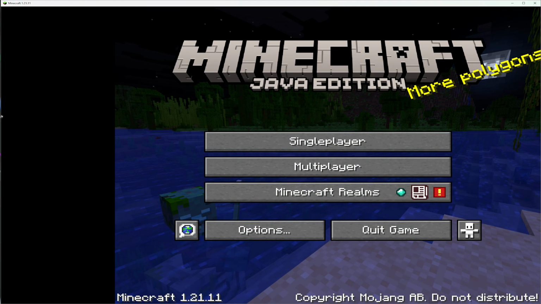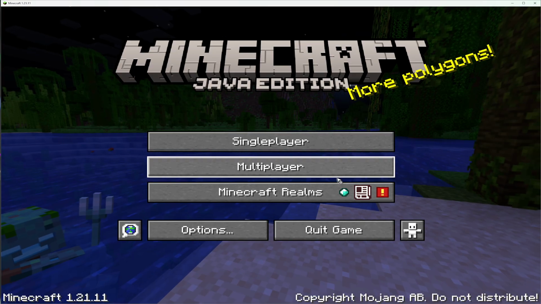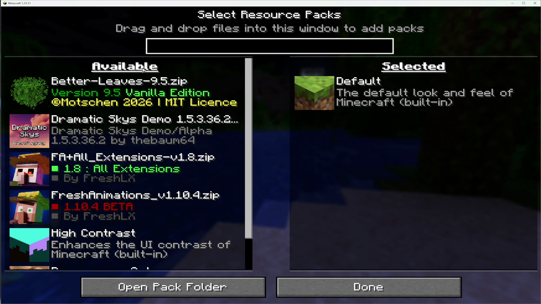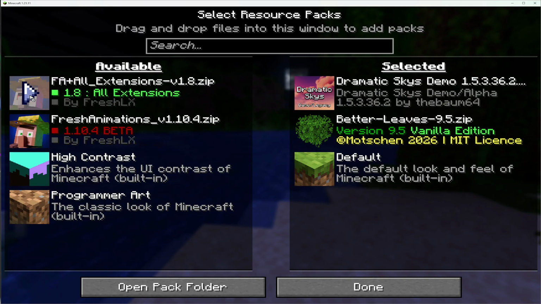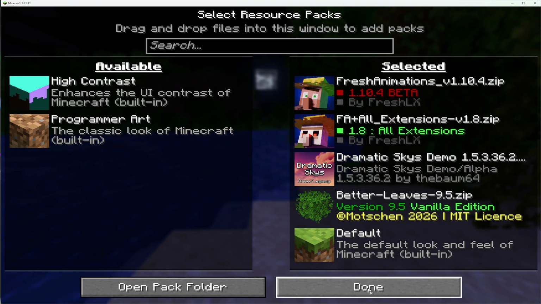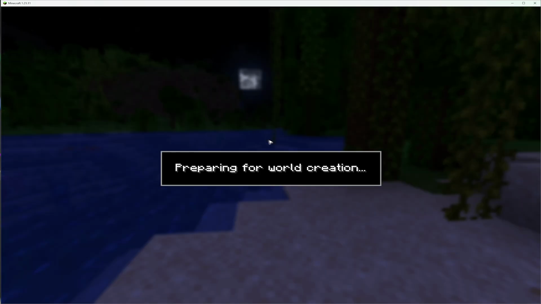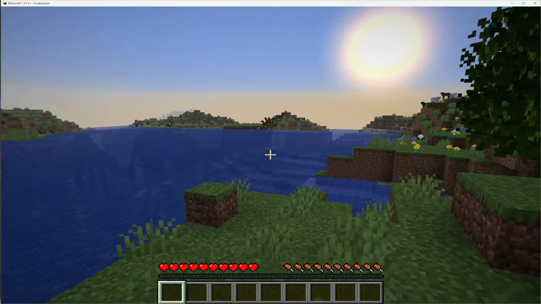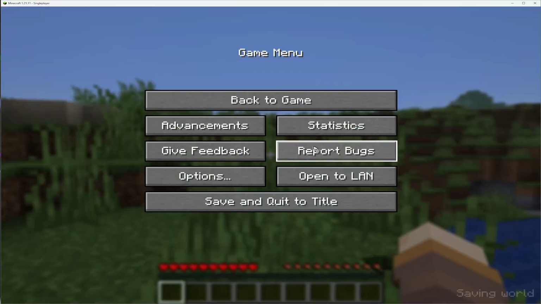And as you can see here, we now have the game. When we go over to options, resource packs, here we have everything. You can now just go ahead and move everything. Okay, include all that you have downloaded. Just hit done. Done. Open up a world. There you go. Everything is now added. Now you can just go ahead and close.